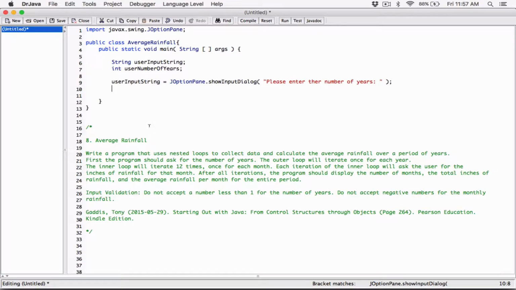Then the way to do that is using one of the methods in Java's wrapper classes. So I'm going to call Integer.parseInt, which is going to take the user input string as a parameter, and it's going to return. So basically, we are passing what's stored in user input string as an integer.